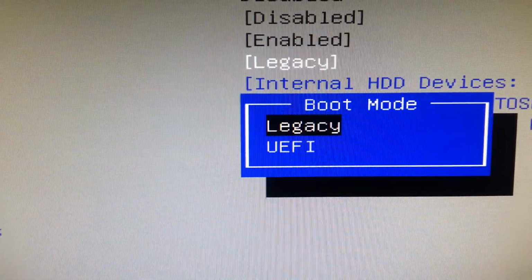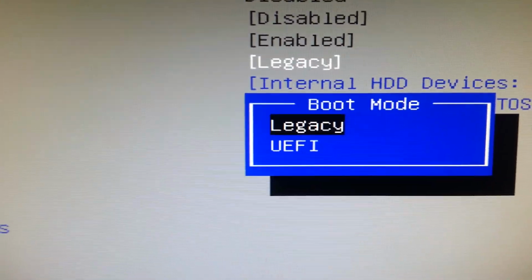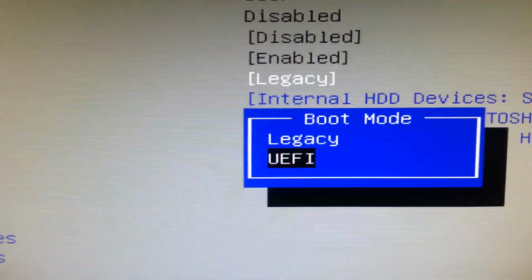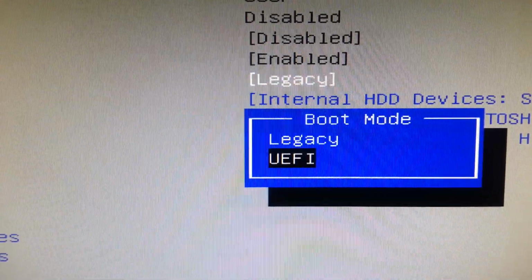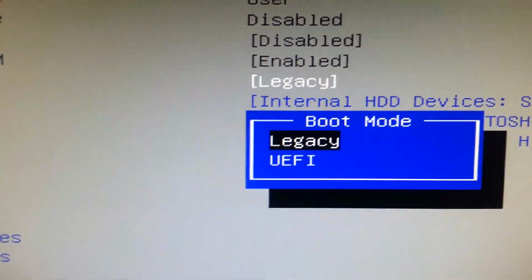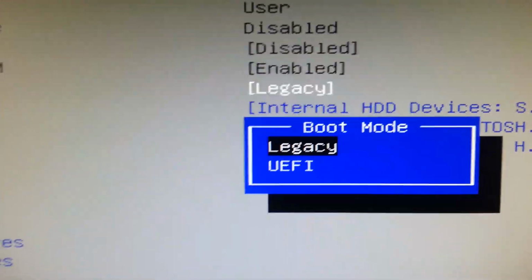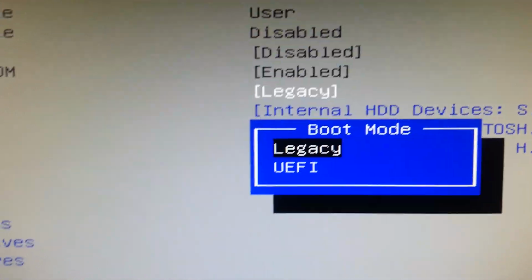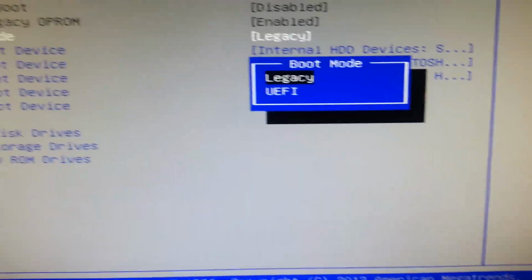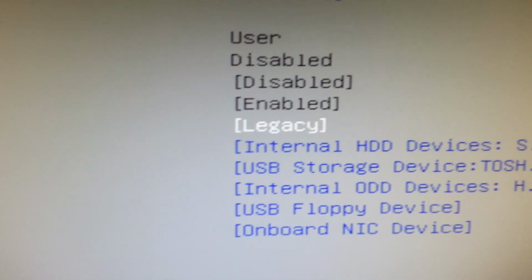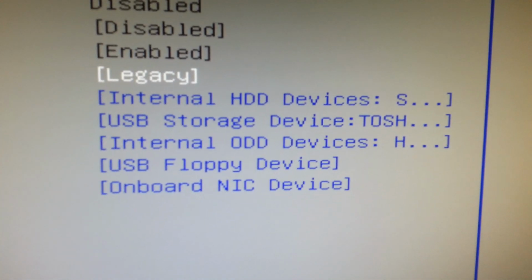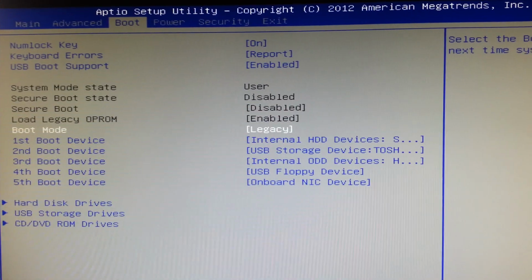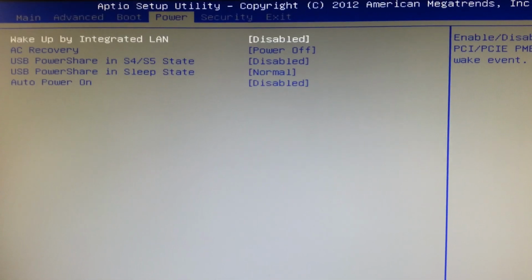The reason why is that UEFI is only used for Windows 8. So if you're running Windows 8, that's the one you should select. But since I'm running Windows 7, legacy is the one we should select. So if you're on Windows 7, make sure this is selected. Press enter, make sure it says legacy there, and make sure the boot devices are in this order.